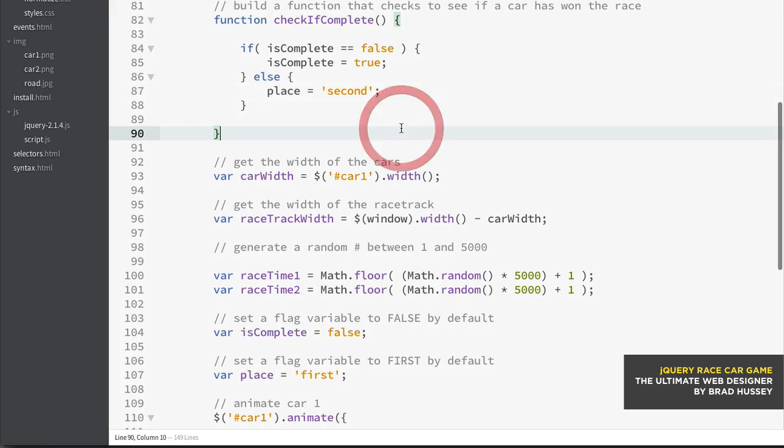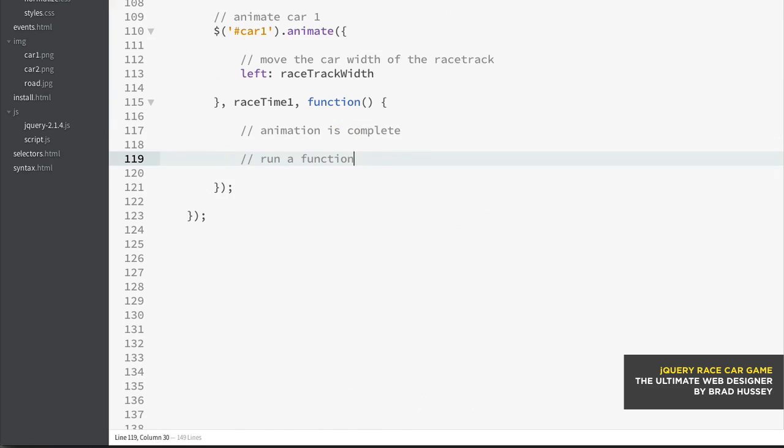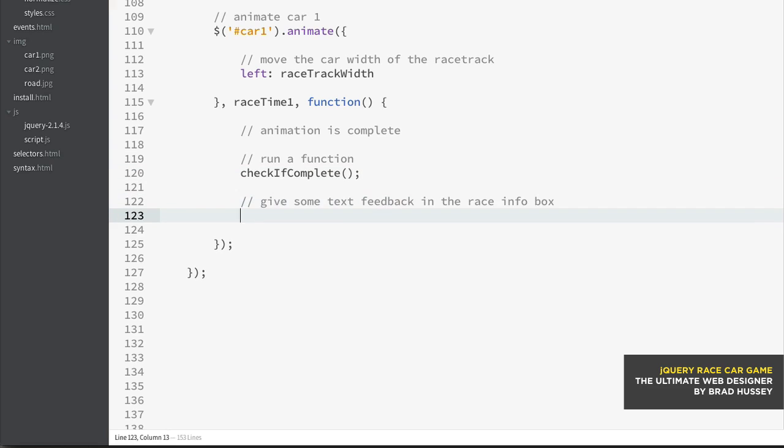And so we're going to save this. And now we really only have to, in here, run the function. Can't miss that. Check if complete. We're going to run that function. That's how you run the function. And next, what we're going to do is give some text feedback just to let you know info about the race. So we're going to select the race info 1 span element, and then text.